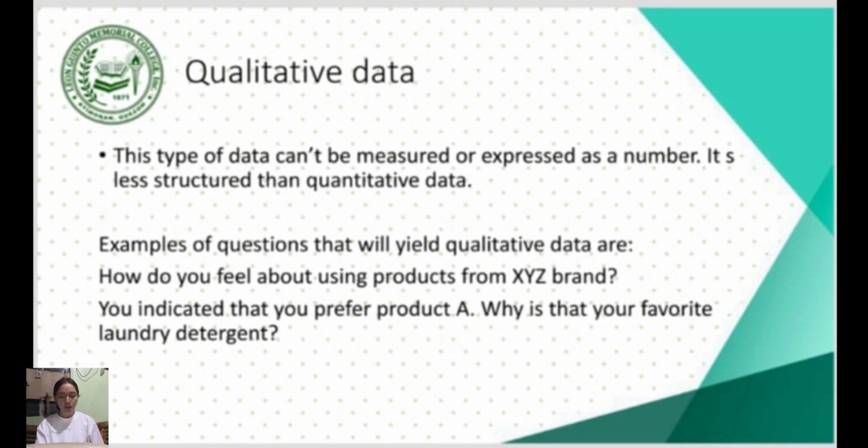So, here are examples of questions that will yield qualitative data. It's like, how do you feel about using products? Or you indicated that you prefer product A. Why is it your favorite laundry detergent?